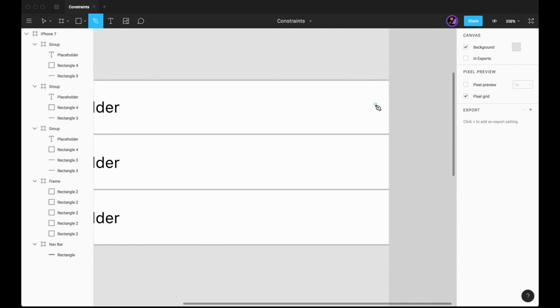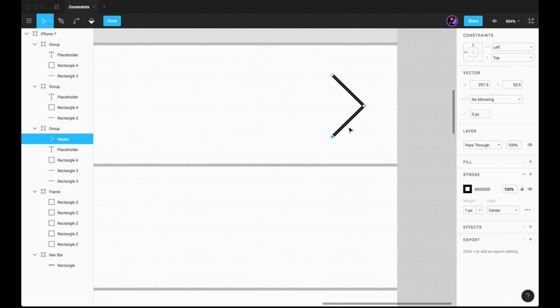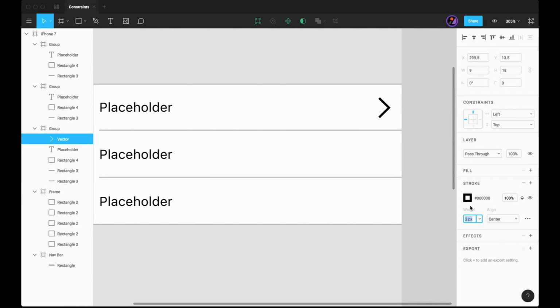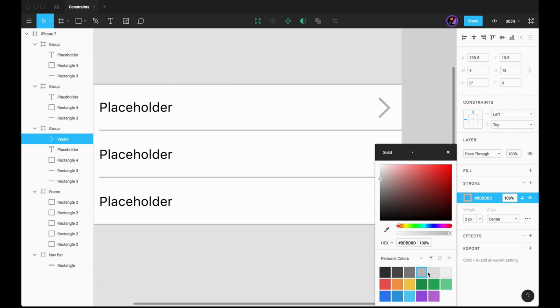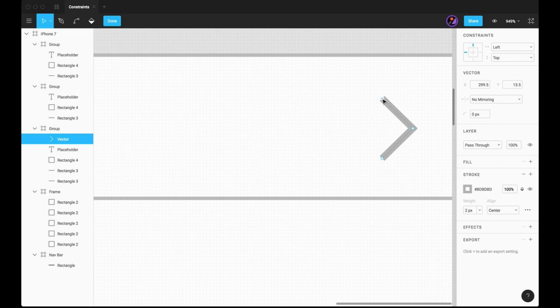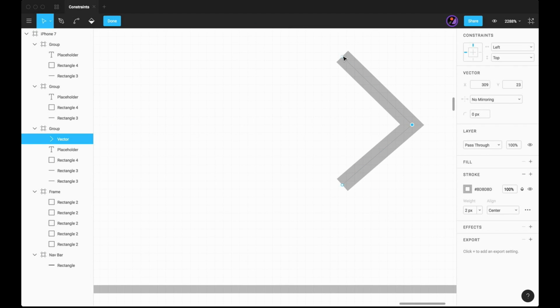And let's say I want to add some carrots on this side, a little arrow pointing to the right to indicate there's something more there. This isn't a great size, so let's bring that down a little bit. Just using a quick little vector network, and let's make this 2 pixels thick, and let's make it a lighter color. Let's actually bring that down a little bit more. And let's center this middle one on a pixel. Let's bring that down. Now we've got a pretty decent looking carrot.